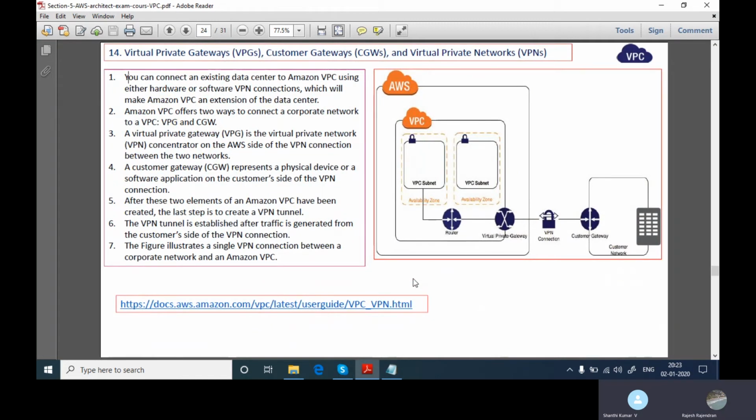Okay. You can connect an existing data center to VPC using either hardware or software VPN connections, which will make VPC an extension of the data center. Amazon offers two ways to connect a corporate network through a VPC with virtual private gateway or customer gateway. You remember in the introduction chapter we were discussing these things in the diagrams? So VPG, virtual private gateway, you can use it, or customer gateway also can be used.